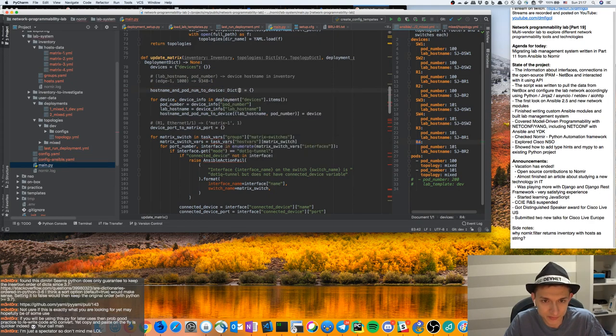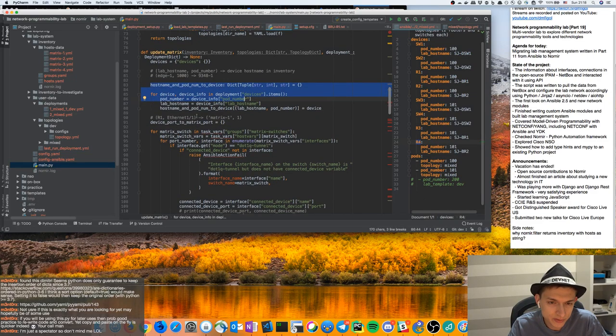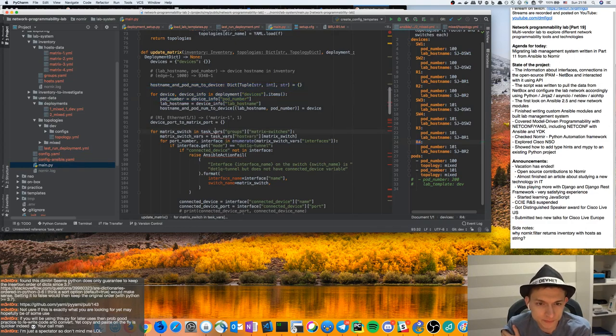You will actually need to say that this is going to be a tuple of str and int mapped to str. Okay, so blah blah blah. Okay, we got this right. So now the second part is we need to go ahead for every matrix switch. For every matrix switch, we need to get the variables of that switch.